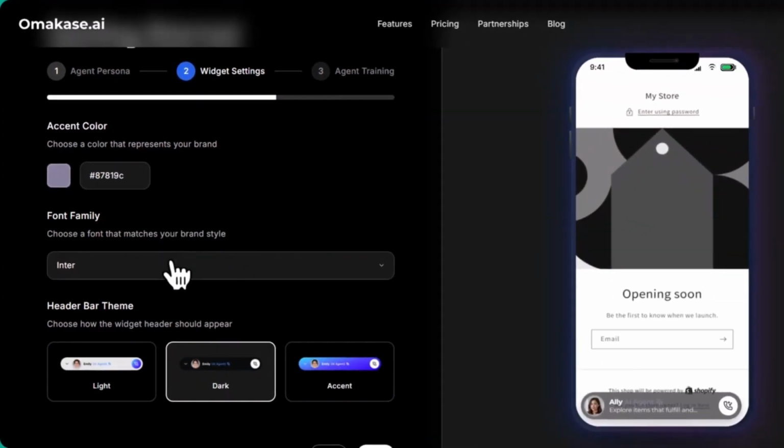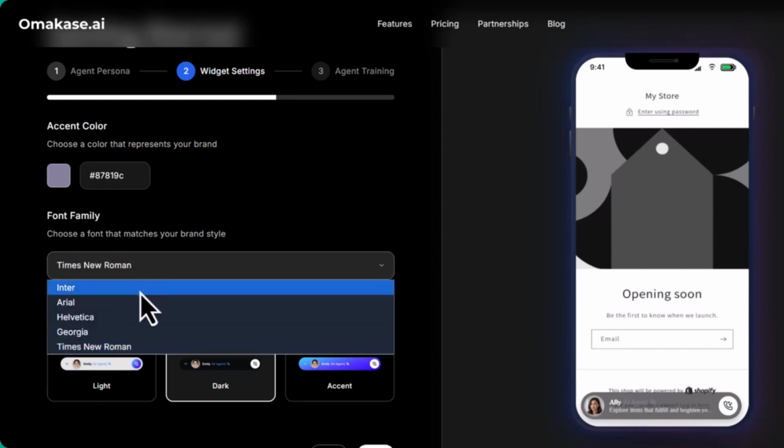Next, select a font family. Choose something that matches your store's vibe, whether that's sleek and modern or classic and elegant. The font you pick here will apply to all the text your chatbot displays.